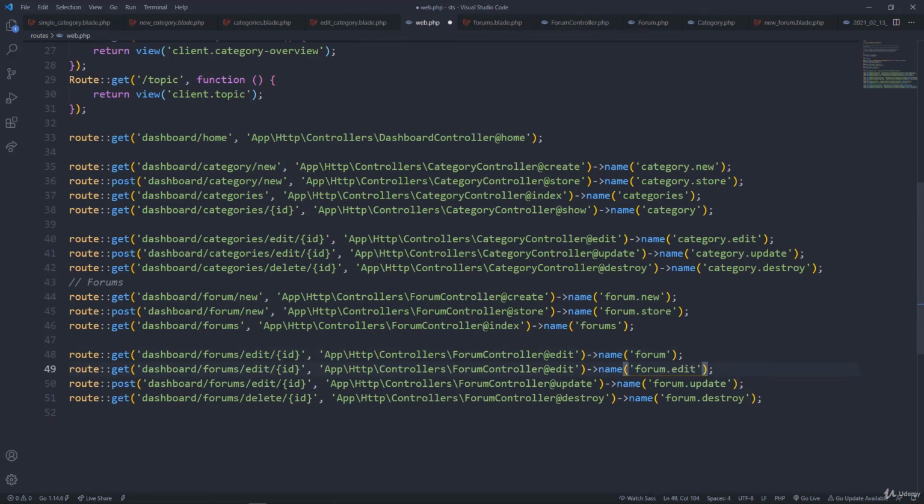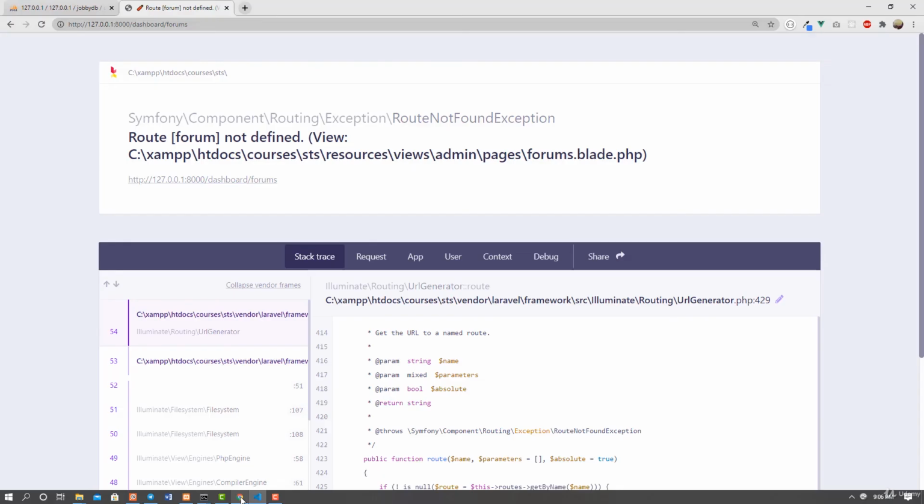Here we change to update. And here we just pass the forum ID. And those are the routes that we require. Now that will solve our issue here. So if we refresh, you'll find that issue has been solved.